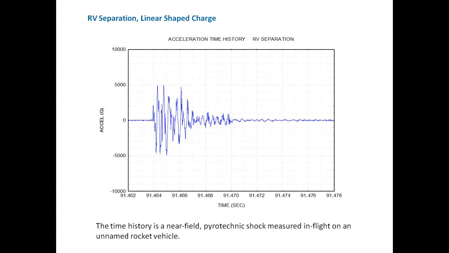Okay, here's a reentry vehicle separation linear shaped charge. We've actually looked at this data before when we were doing our SRS webinar for pyrotechnic shock. So here we have peaks getting up to about plus or minus 5,000 G. Again, this was a near-field pyrotechnic shock measured in flight on an unnamed suborbital rocket vehicle.